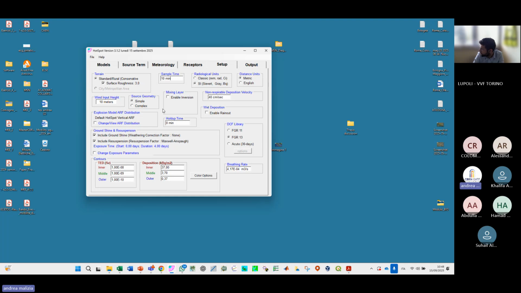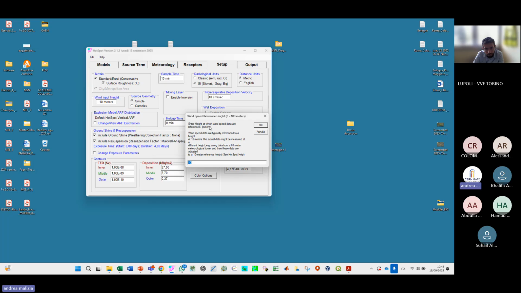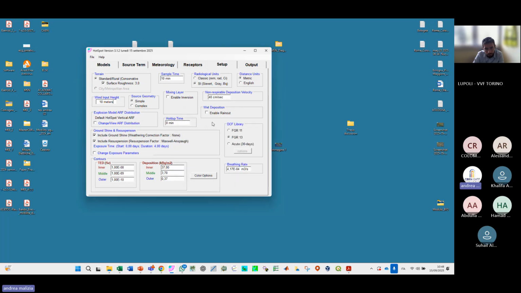Let's see what other values we have to put. Wind input height, we leave the default value that is 10 meters because we refer to the value of the velocity of wind at 10 meters. Source geometry, we leave simple. We do not enable the inversion. This is the atmospheric inversion.